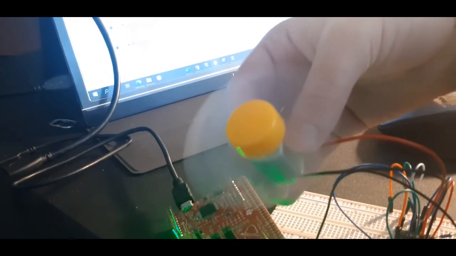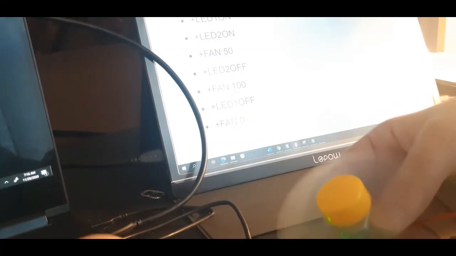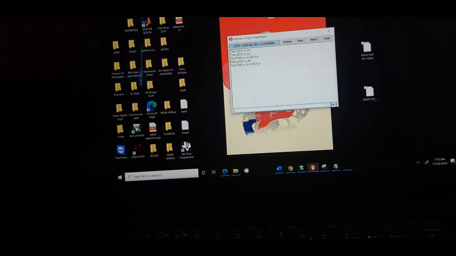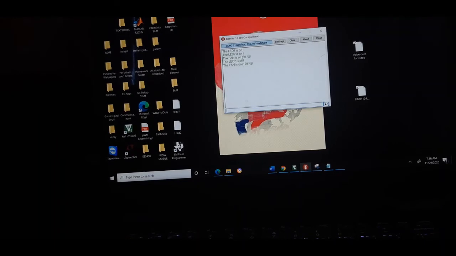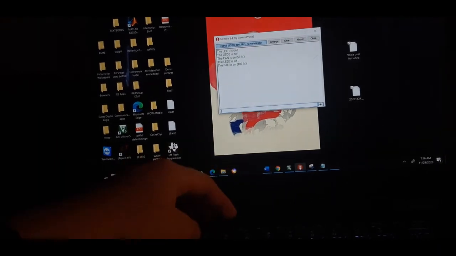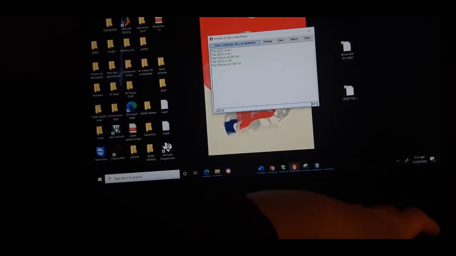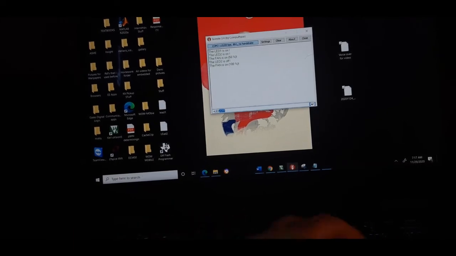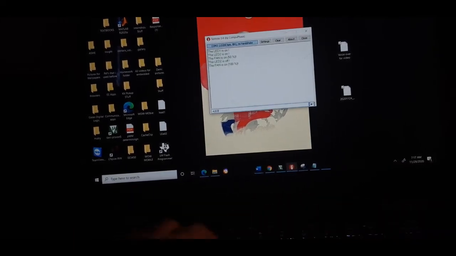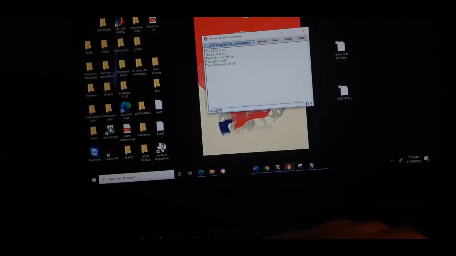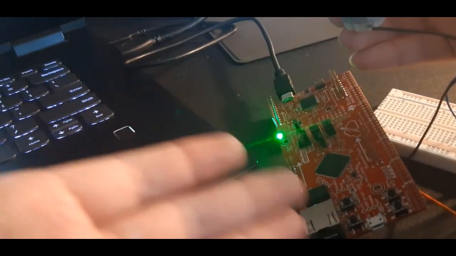Okay, then from our list here, it says that we have to turn off our LED. I'm going to input that to turn off the first LED. LED 1 off. See, LED 1 off. I'm going to click enter, and the LED just turned off. So the LED turns off.